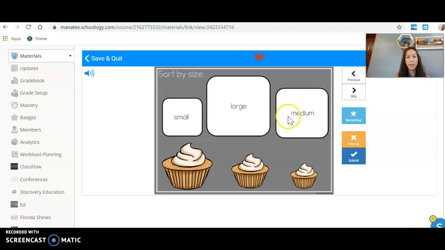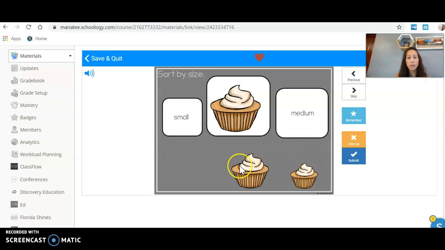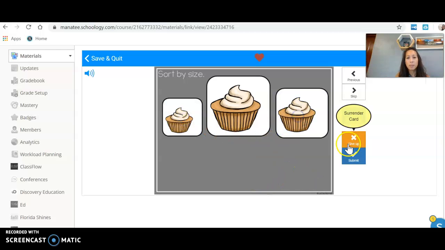Small, large, and medium. Let's match the word to the picture size. Here we have large. Well, which one of these boxes is the largest one? This one. So let's put this one here. Which one is small? This one or this one? This one is. So we're going to put that one here. And this one is medium.